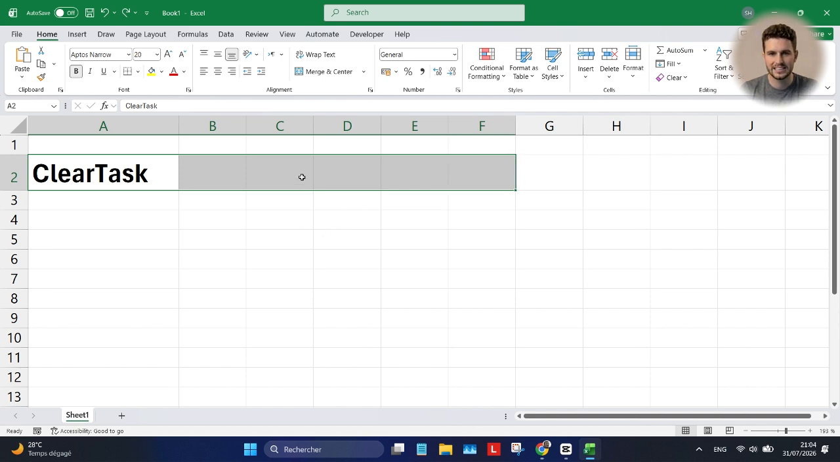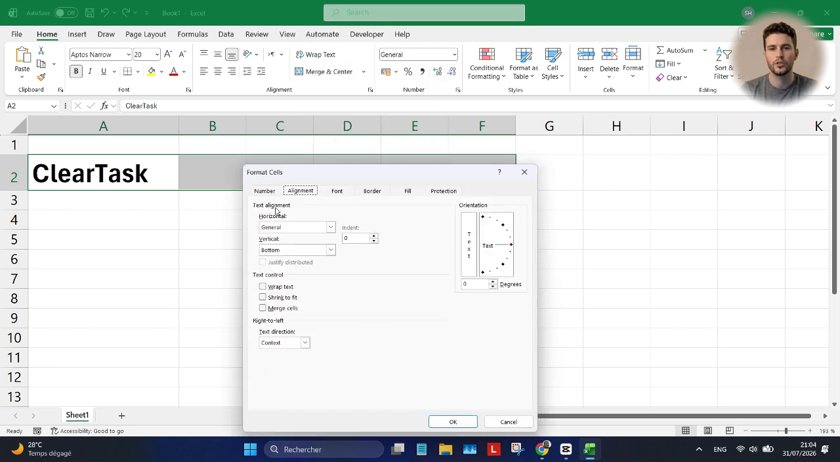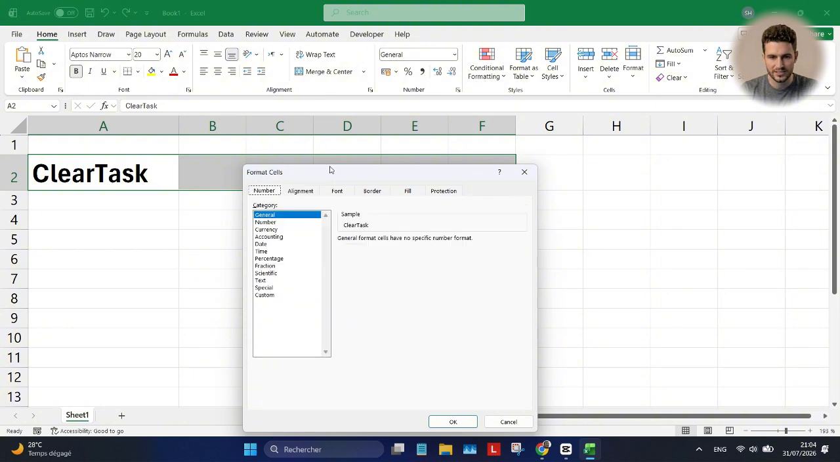First, click and drag to select the cells above your table where you want the title to be centered. Next, right-click anywhere on that highlighted selection and click on Format Cells from the drop-down menu. You can also use the keyboard shortcut Control-1 to open this menu.